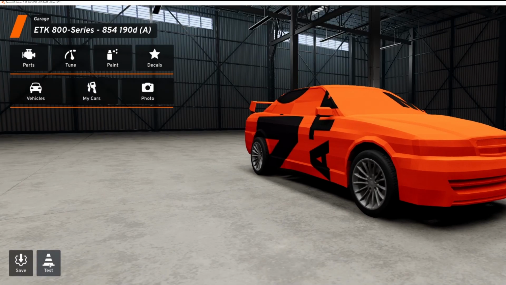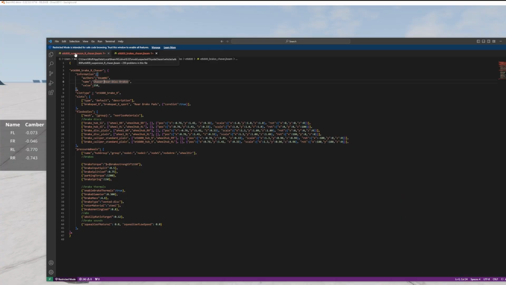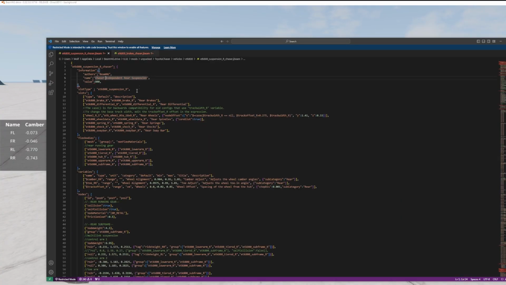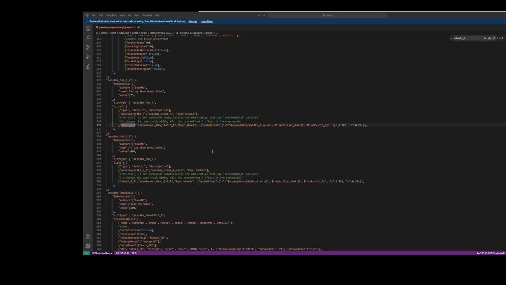We're going to go out and test. We go back to our suspension jbeam. We're going to edit the first part of the suspension that controls the initial offset. Sometimes the wheel position isn't too obvious. What you can do is search for wheel_R_4 for 4 lug wheels, or wheel_R_5.